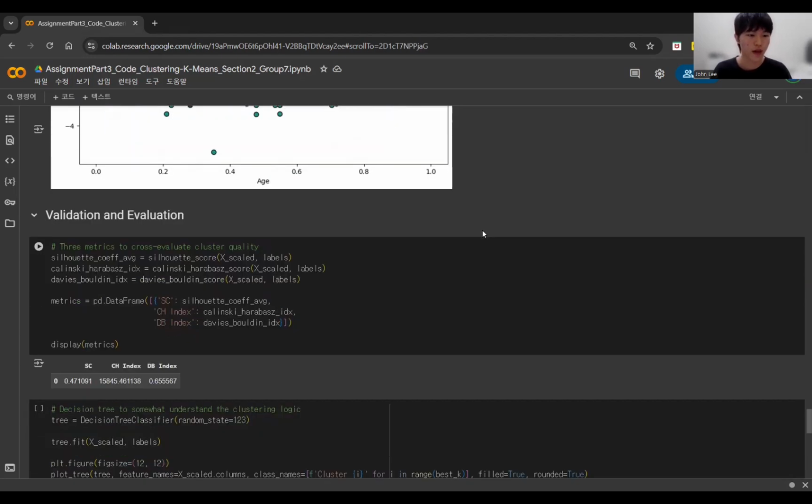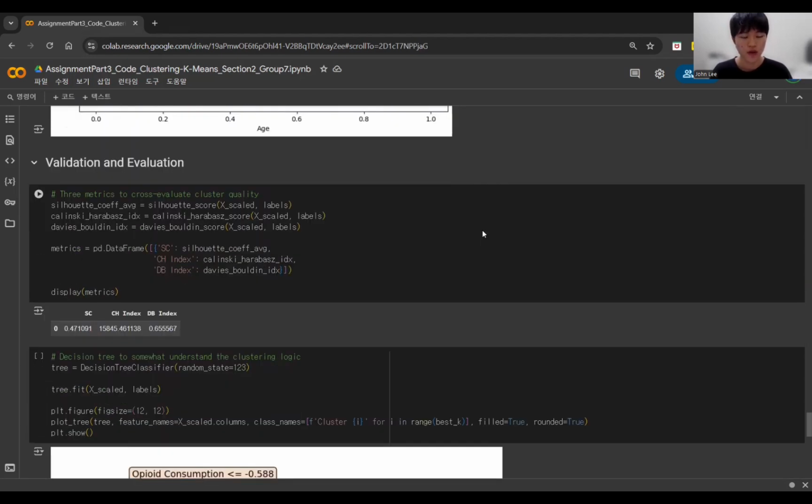Now we validate and evaluate the clusters. So the DB index seems to be 0.65. The closer it is to 1, the worse it is, so the lower the better. The silhouette coefficient is 0.47, which seems to be moderate, but the Calinski-Harabasz index is very high. So we can see that overall the clusters are okay, but there is room for improvement.